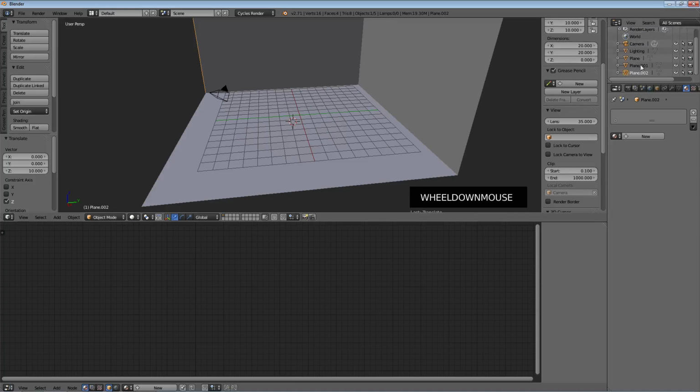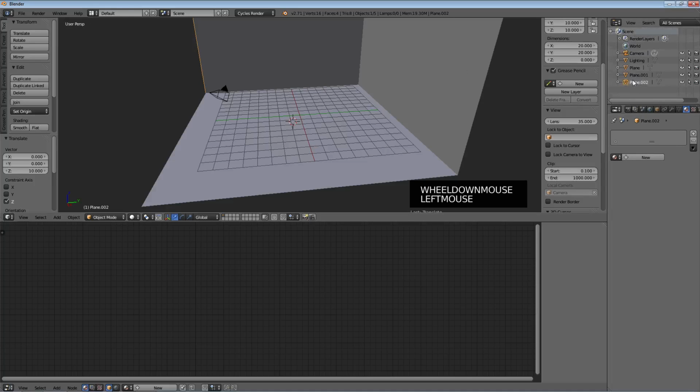Now I'm going to come over to my outliner and I'm going to name this plane floor. I know it's the floor because the floor became highlighted in orange. I'm going to name this plane wall 1. I'm going to name the other one wall 2 in no particular order.